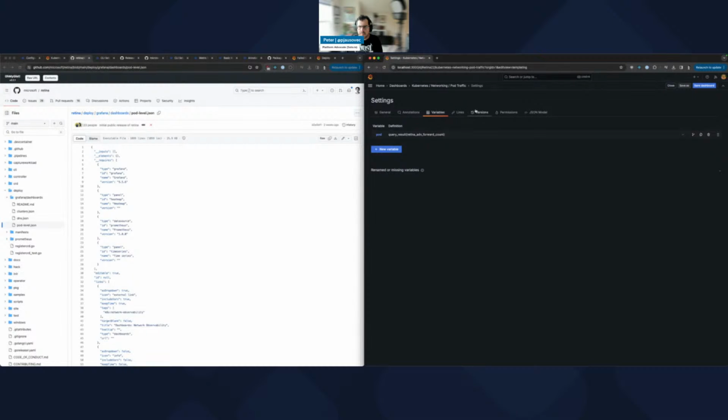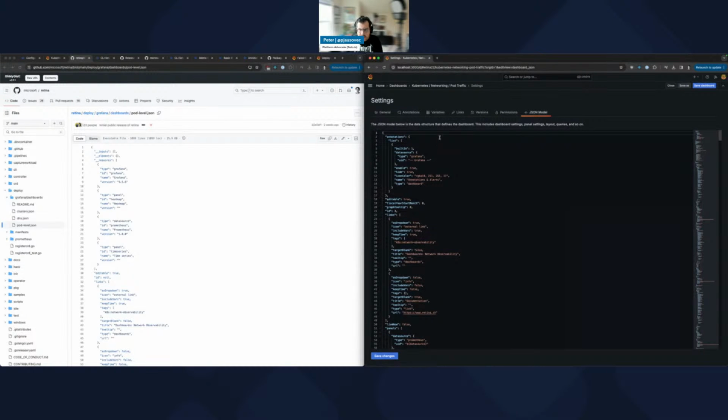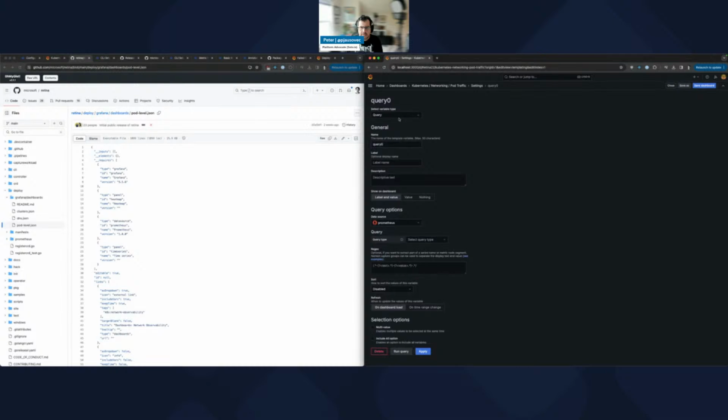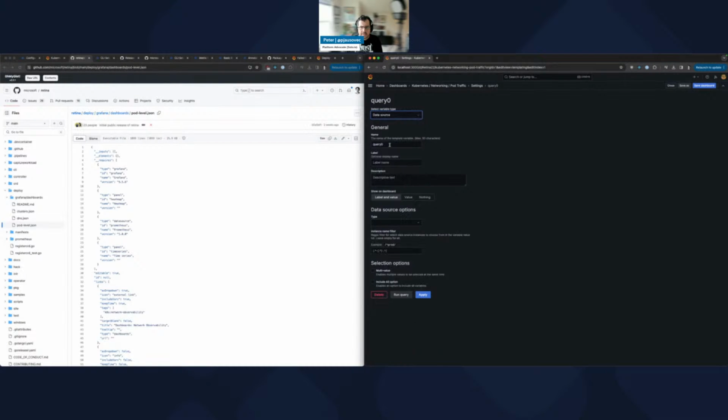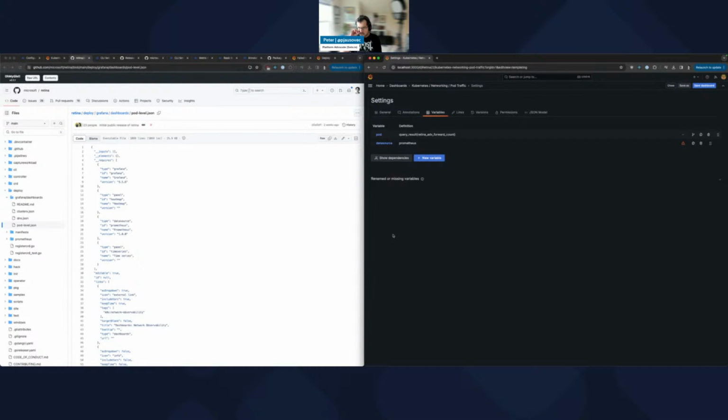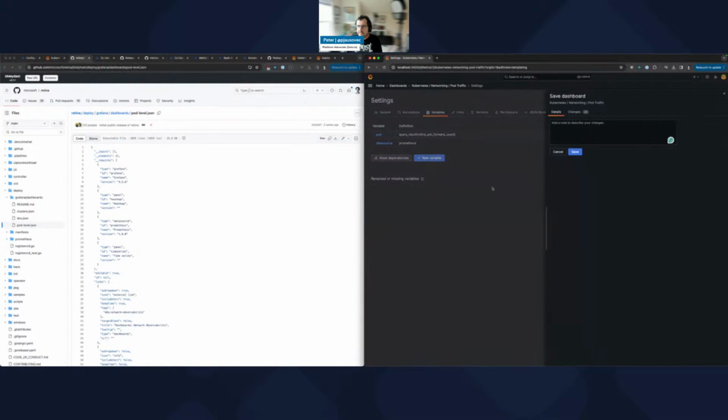Oh, variable. I think it. Wait, not here, not here, not here, not here. So it might be variables, I guess, right? Oh yeah, there you go. Data source name. Data source, right? Source label. We don't care, I guess. Show on dashboard. Type. Oh, there you go. Prometheus. Apply. Okay. Save.